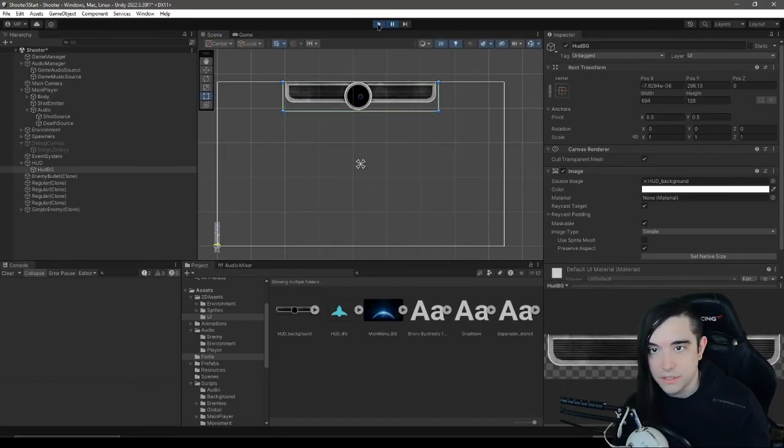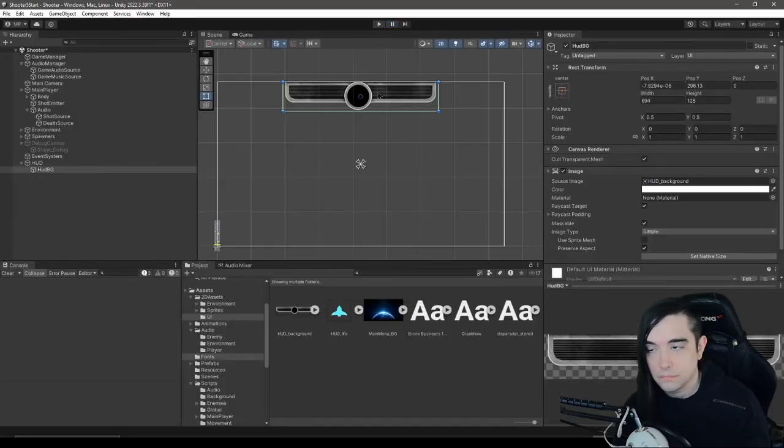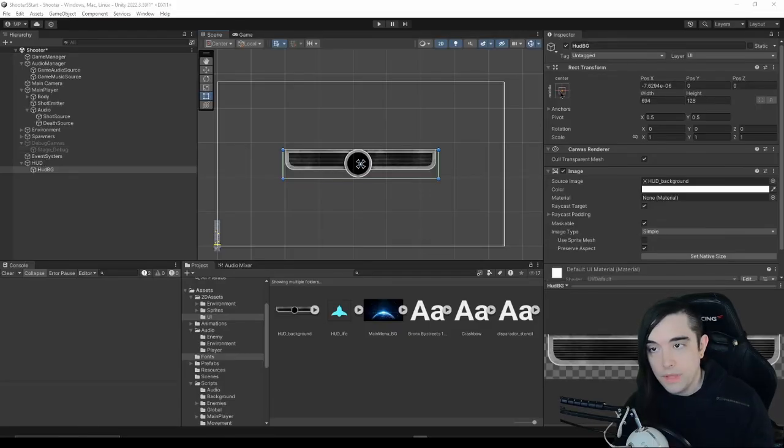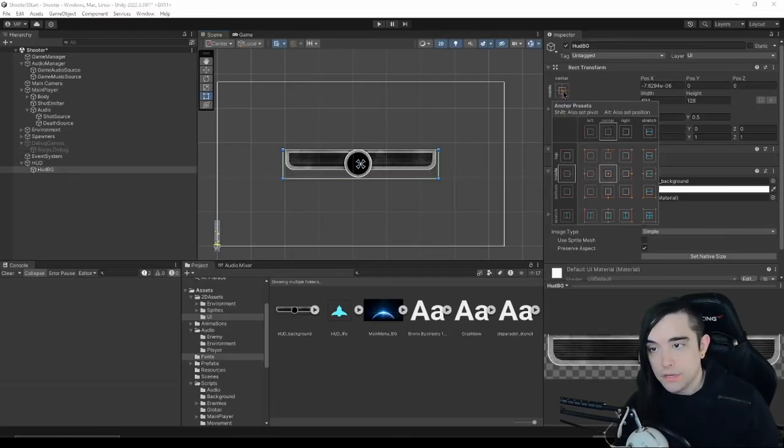Oh, I guess I need to stop the game from playing. Sorry. We also are going to need to adjust the anchor point. We need to tell this element where we want it to be anchored in relation to the canvas at all times, right? So if you click this little box here, you can see that there's a bunch of predefined anchor points, right? I'm going to anchor my HUD element here to the top center of my screen. And now you can see that my anchor point there has moved.